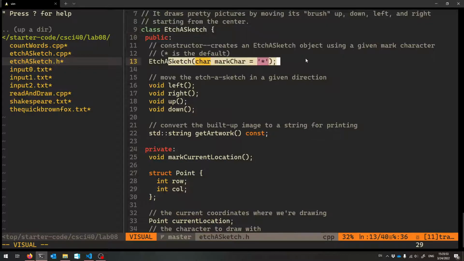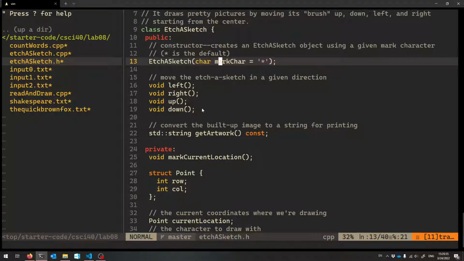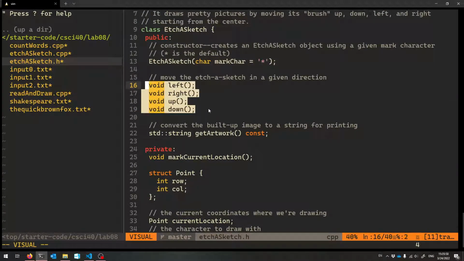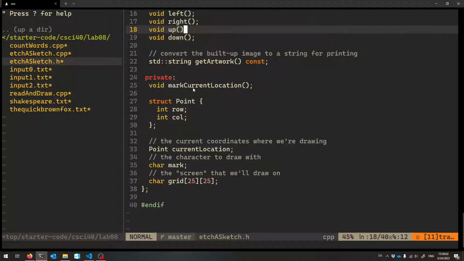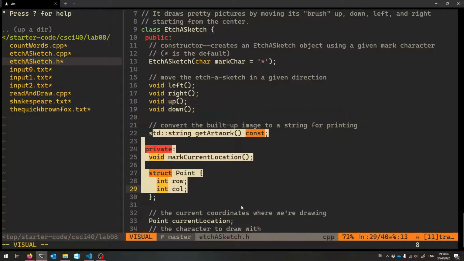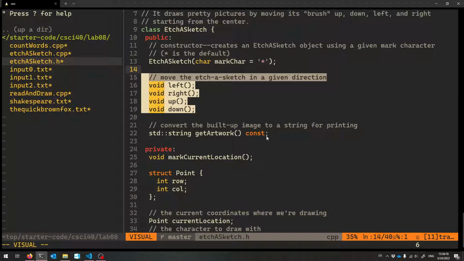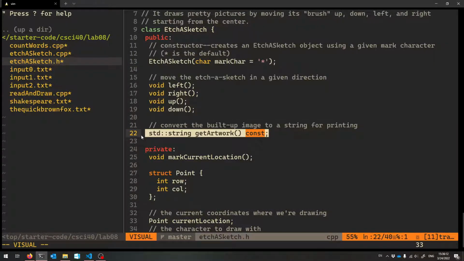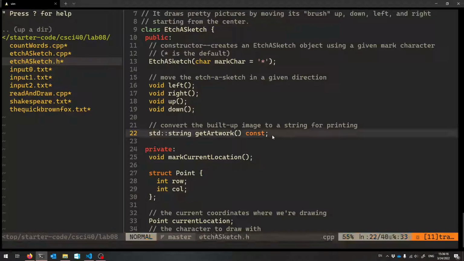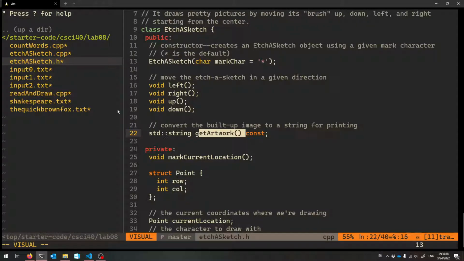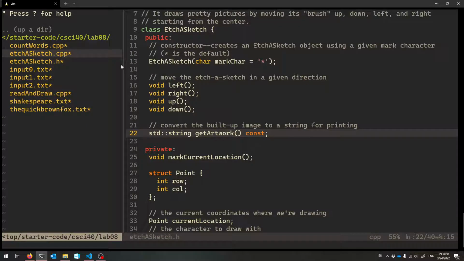You give a marking character like a star, and then you can call go left, go right, go up, go down. That's like moving the knob. Okay? And so then you're building up things inside of this library. Feel free to look at how I'm implementing it, but I don't want you to change anything. I just want you to use this. So go left, go right, go up, go down, and at the very end, once you're done with your artwork, you can get it back as a string to print out. So you have getArtwork for that, and then etch-a-sketch.cpp has the implementations of all those things.